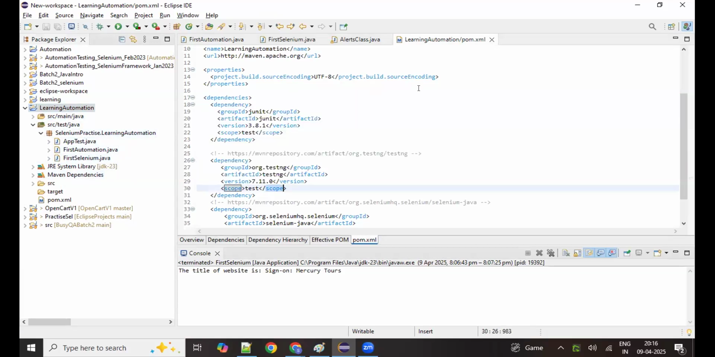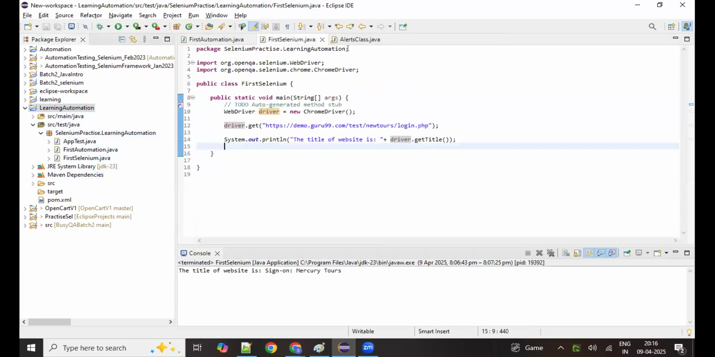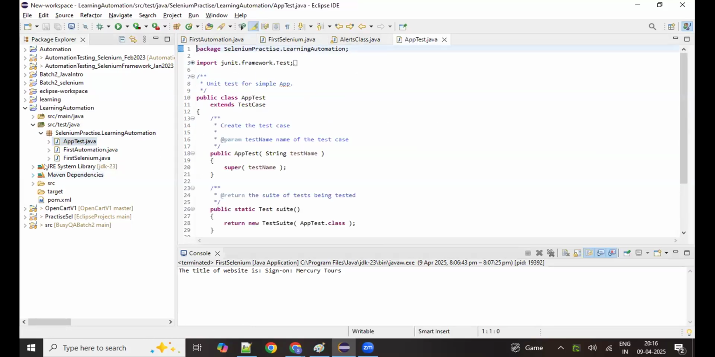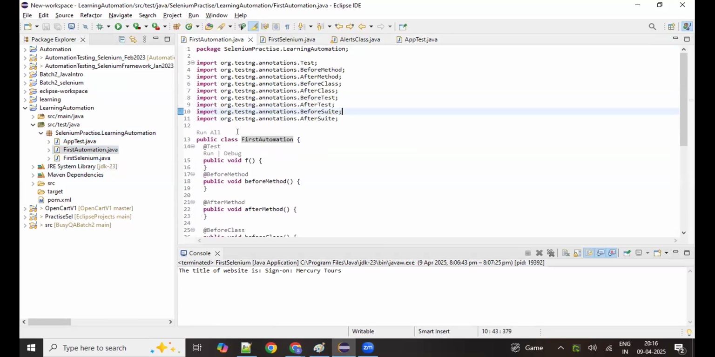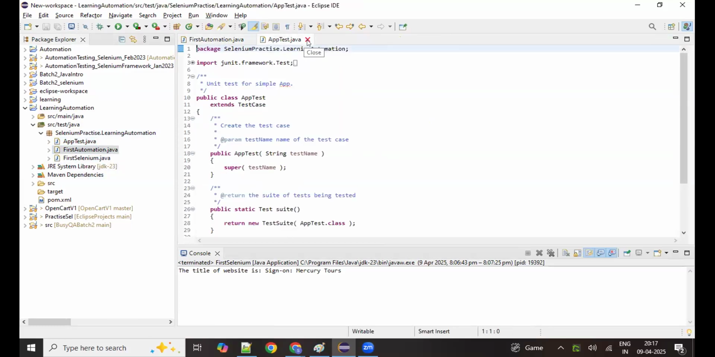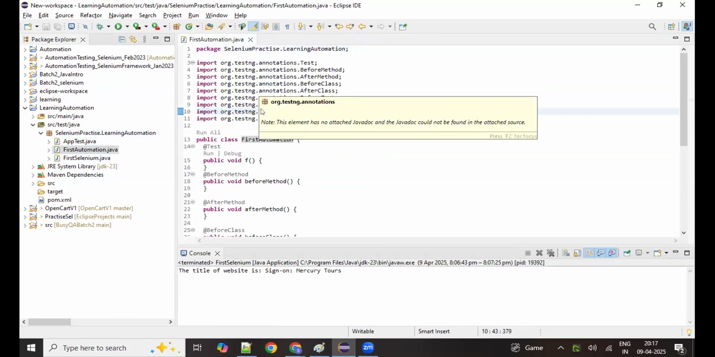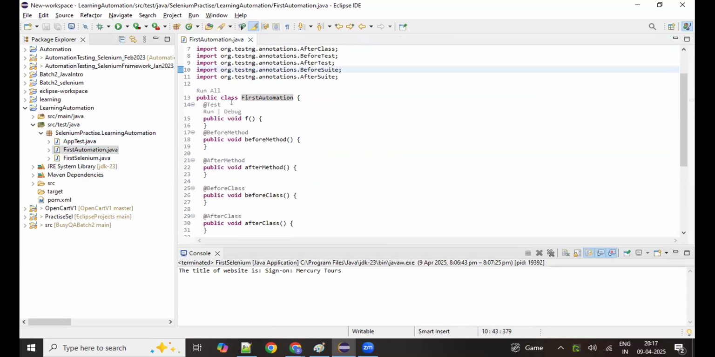Okay, perfect. So let's go back. Now the next part is TestNG. We have created the first automation. Do you all see this file at least? We created it after installing TestNG. I hope you see this file.